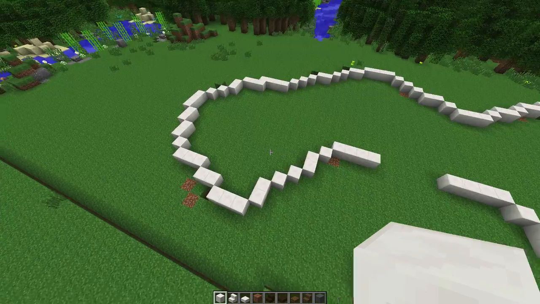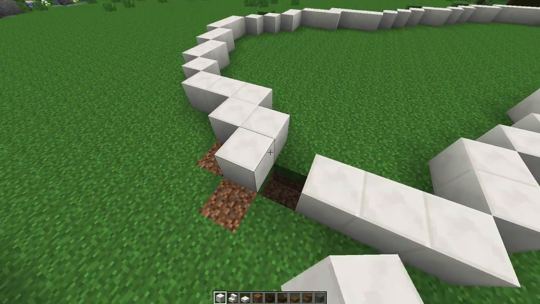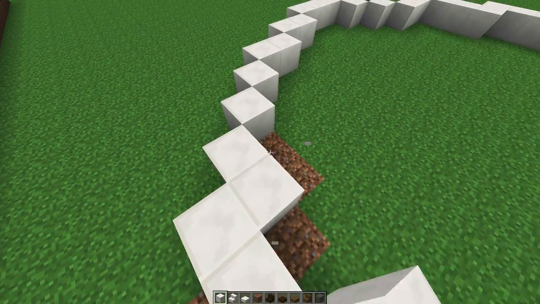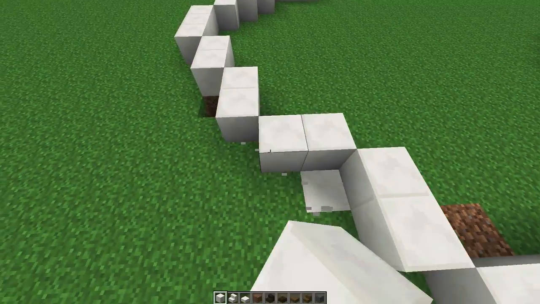So let's fly on over here. And then I want to adjust this section right here, so it looks a little bit more natural. There we go. There we go. So this is kind of like a lagoon. So like I was saying before, we're going to do some palm trees.